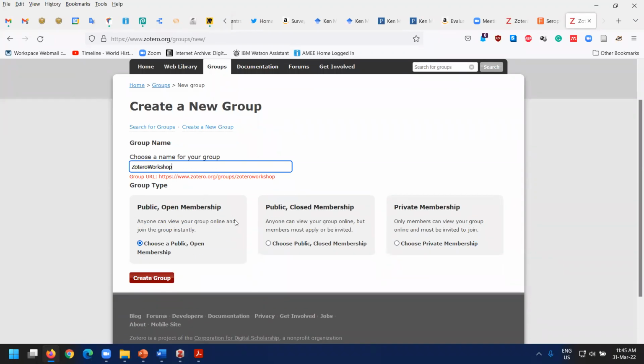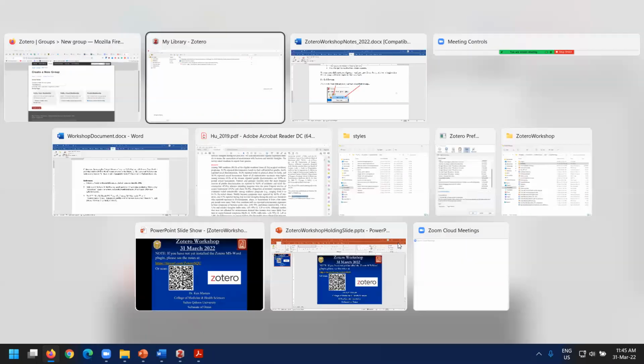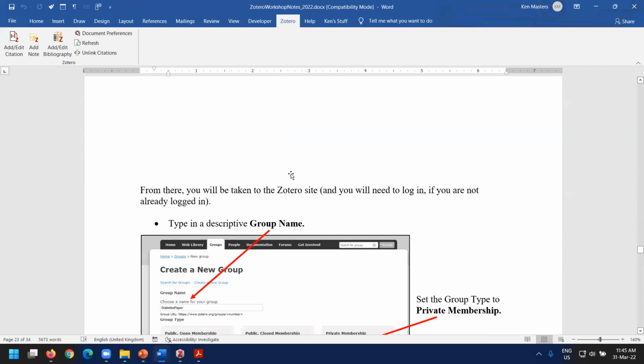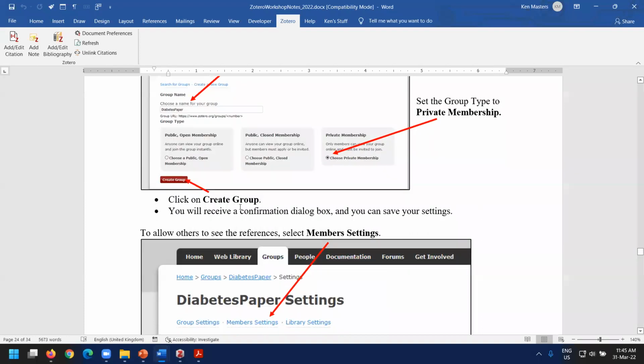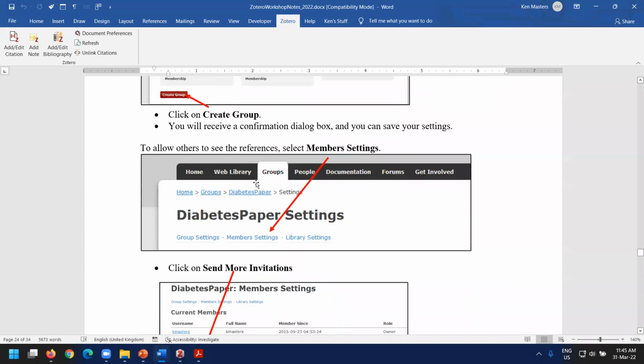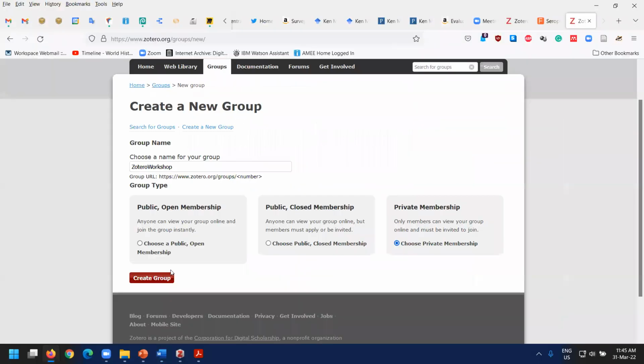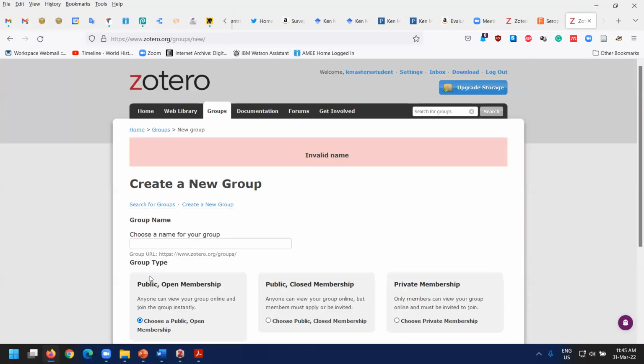Then you can decide on the membership type. I would recommend when you start off that you choose private membership, to make sure that only people that should have access to it do have access to it. And this is all in the notes again, so you don't have to worry too much about this. Select the private membership, then click on create group, and then you get a confirmation dialog box.